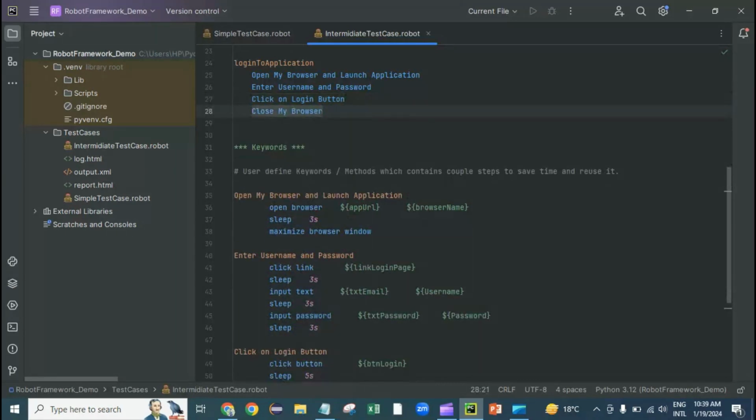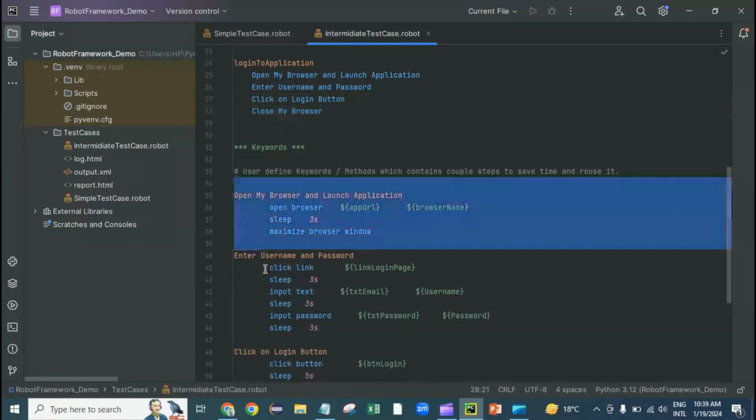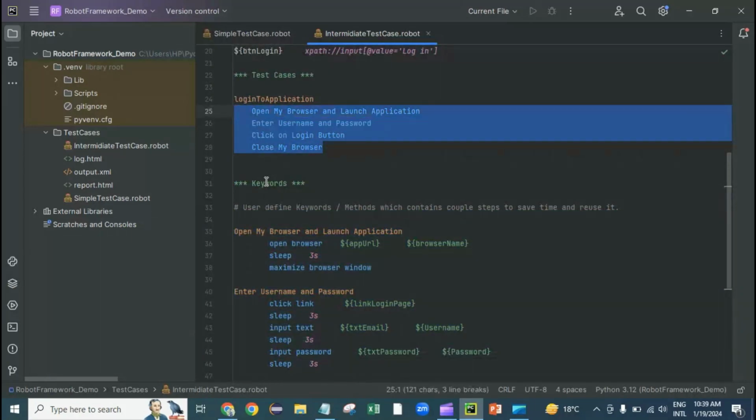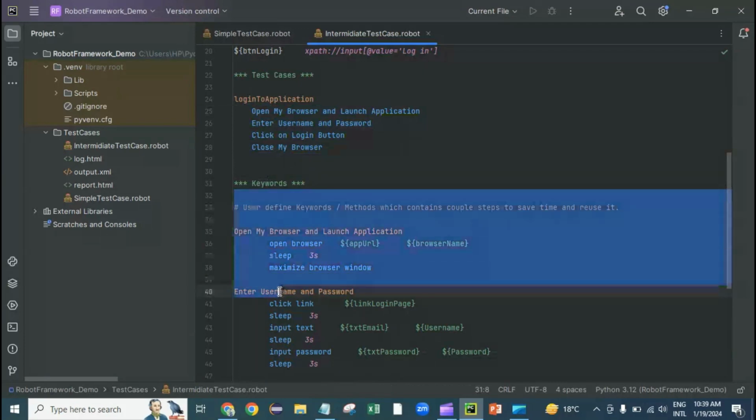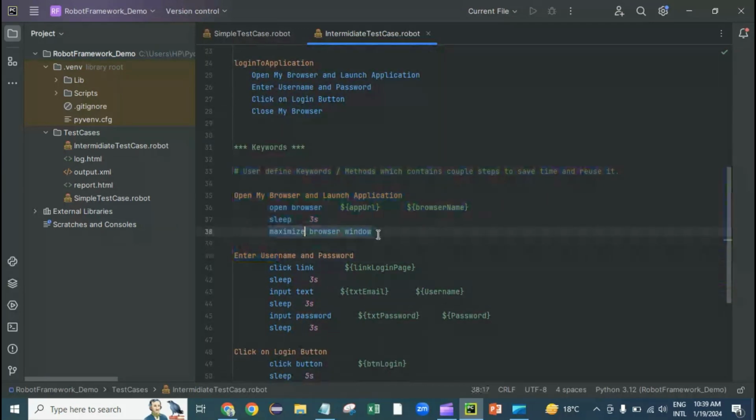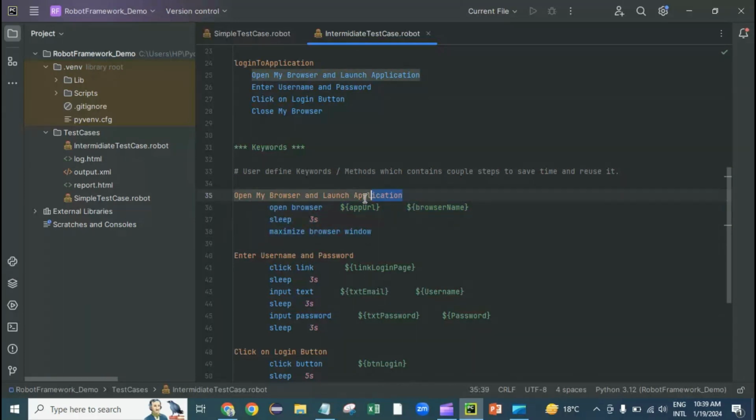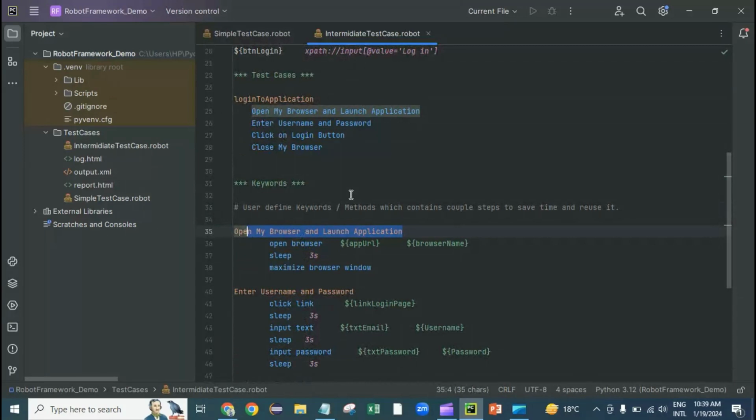Previously we had everything in this particular test case. Now we have created four keywords. So this is how you can create your keywords. Guys, if you think these are repeated steps, repeated lines, you can make one keyword, one function, and you can use it in your framework. So now I'm going to save this.